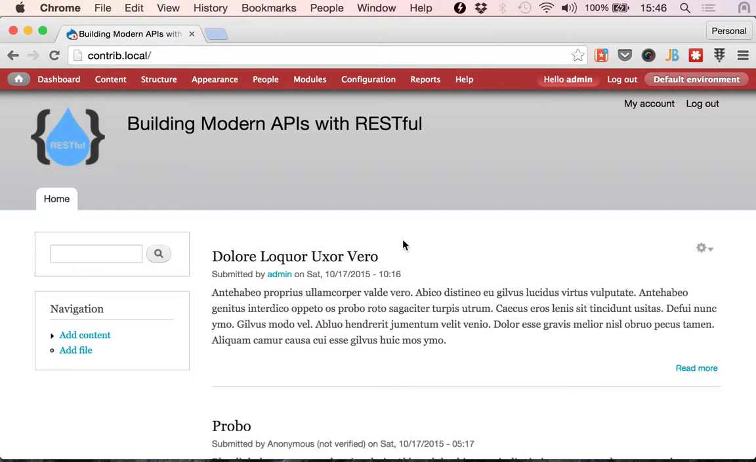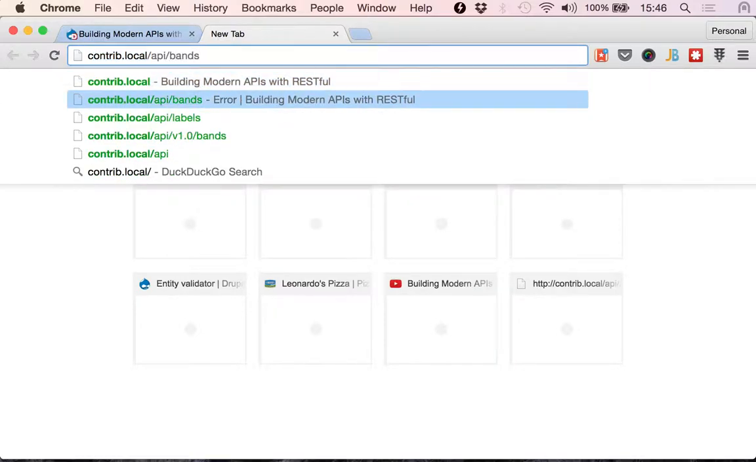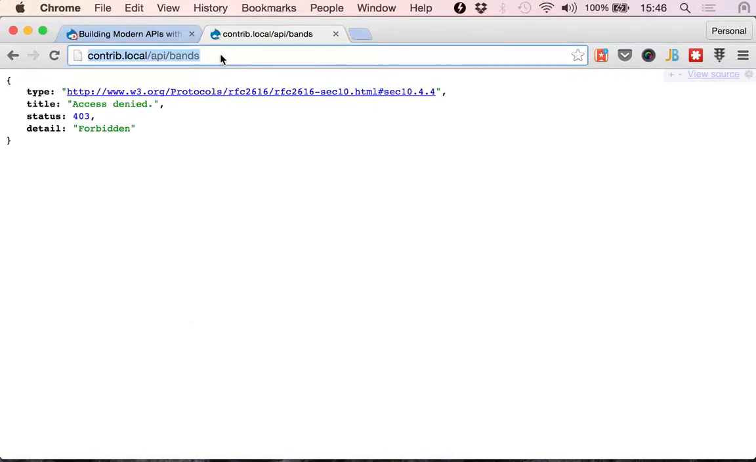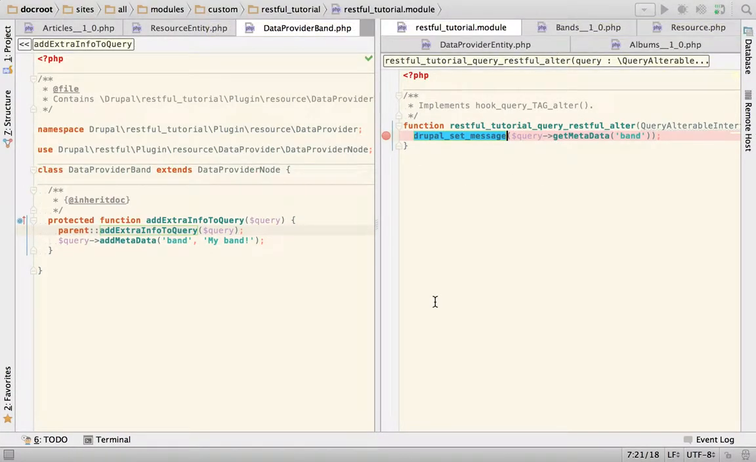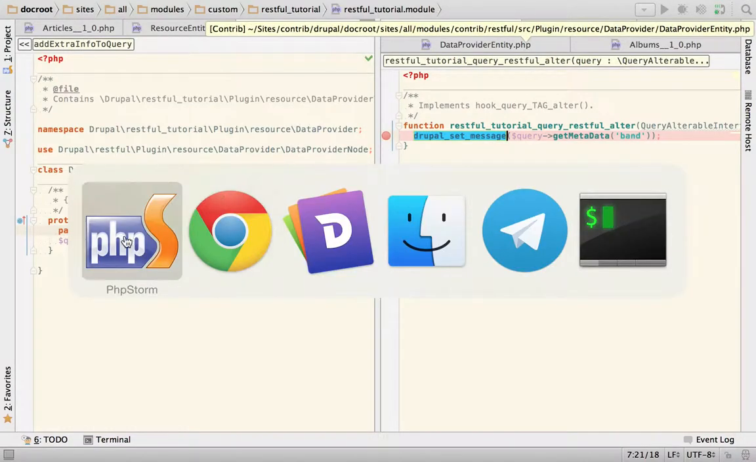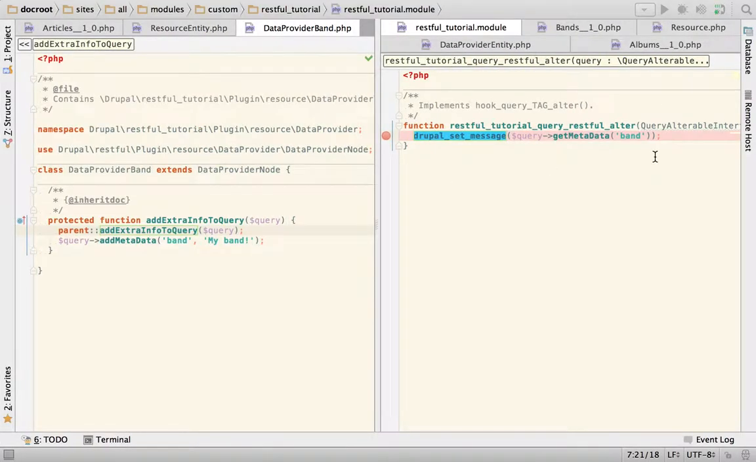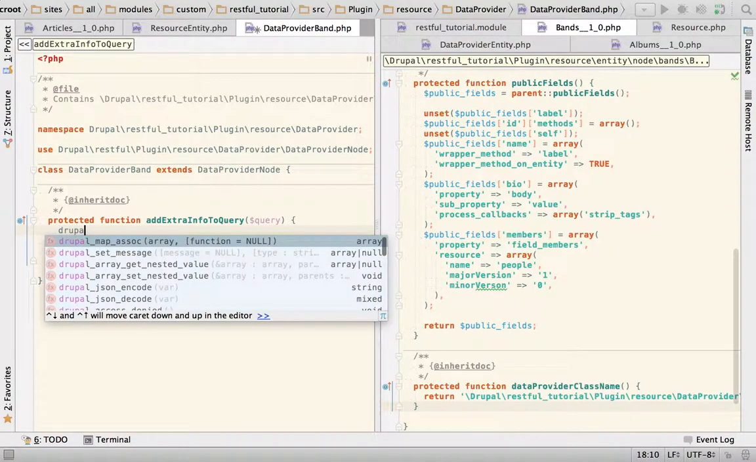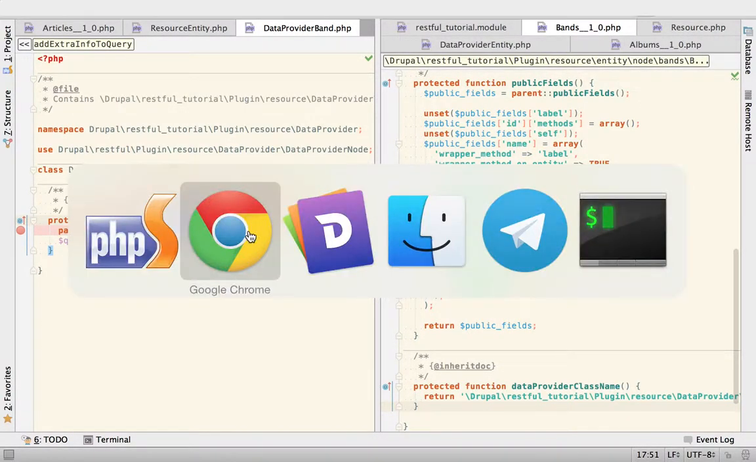So alright, let's see if that works. Contrib local bands. Gonna make a call that's gonna set. We got access denied, so something went wrong there. But anyways, in any case, if I refresh here, I'm not getting the output of this. So why is that? Maybe I should really try and debug this.